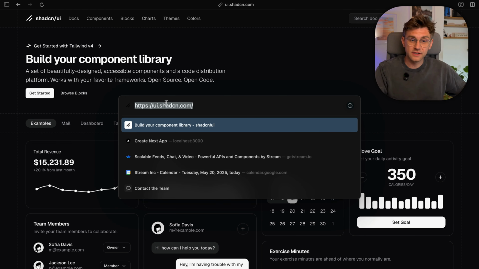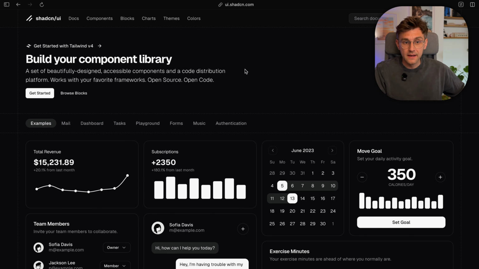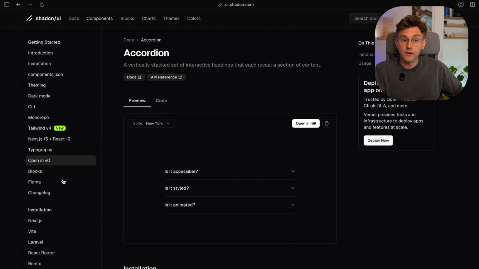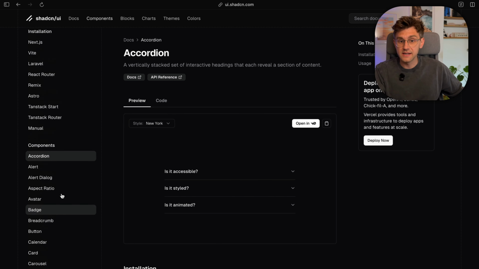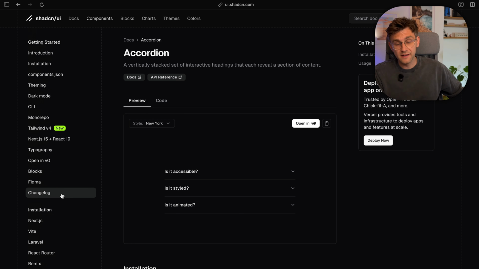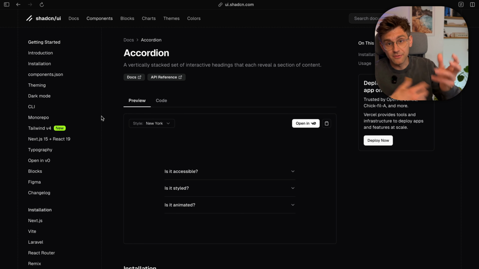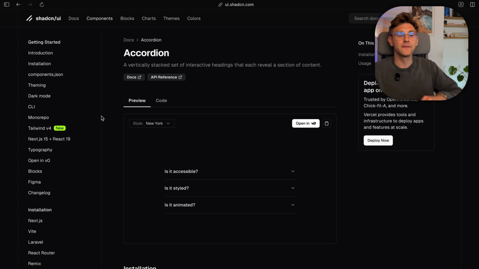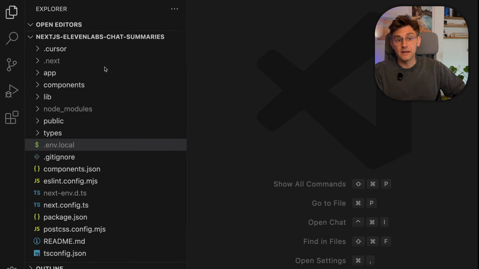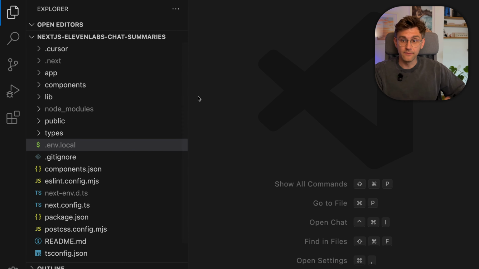But before we do that, I want to quickly mention that for this project, I've been using shadcn as a library. And if you're not familiar with it, this is how it looks. You can go to ui.shadcn.com and it's basically a component library that's built on top of Tailwind, which has a ton of components which you can browse through and easily import into your projects. So if you're interested in a demonstration of how I built this chat application on top of shadcn, let me know in the comments. But for now, let's jump into our editor, VS Code in my case.